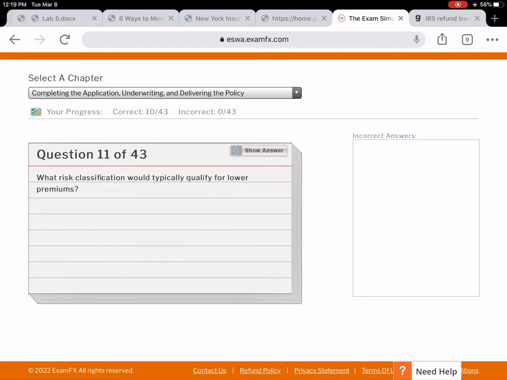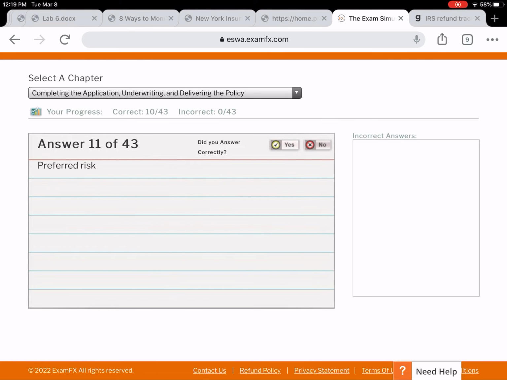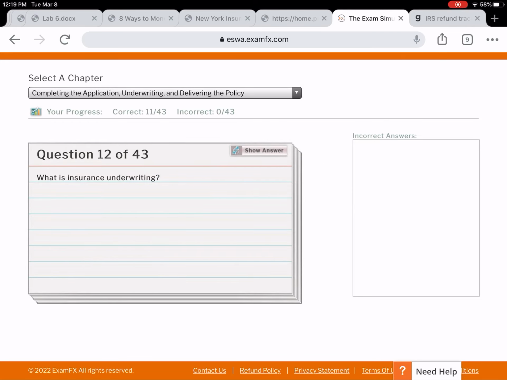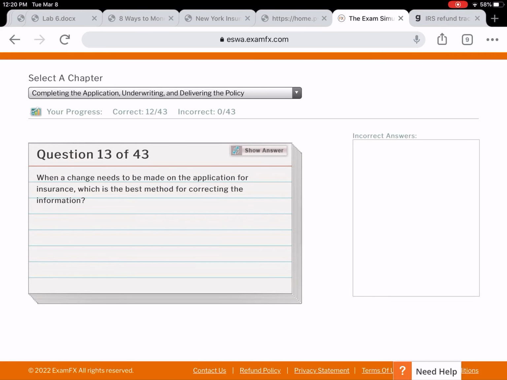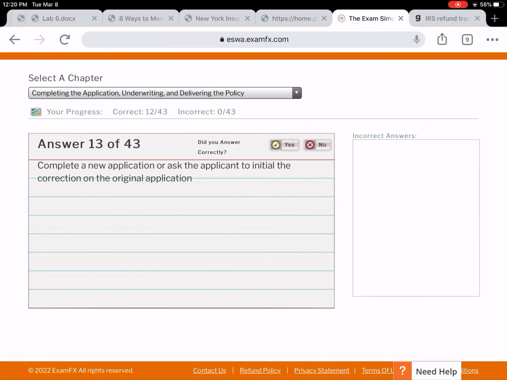What risk classification would typically qualify for lower premiums? Preferred risk. What is insurance underwriting? The process of risk selection and classification. When a change needs to be made on the application for insurance, which is the best method for correcting the information? Complete a new application or ask the applicant to initial the correction on the original application.